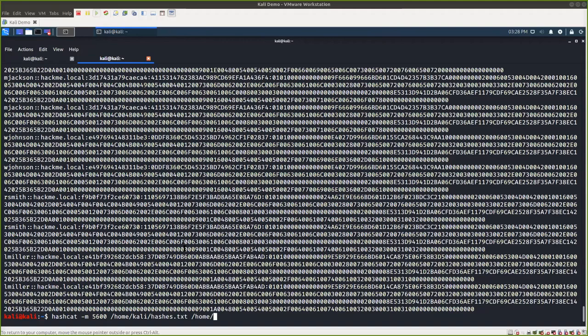And so what I'm doing here: the dash M is basically telling it what type of hashes we're cracking. The 5600 is for NTLM v2. The next item there is that list of password hashes that I just made. After that, we are going to put the list to our passwords text file.